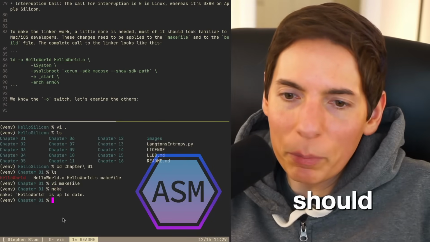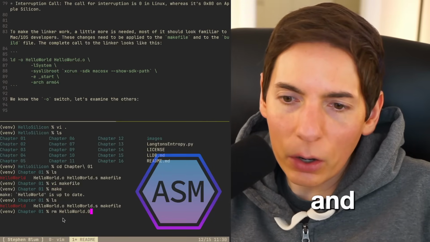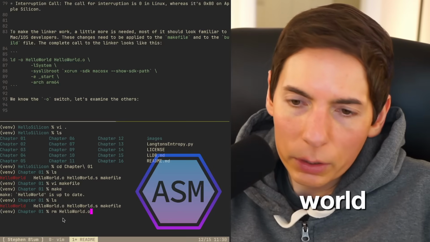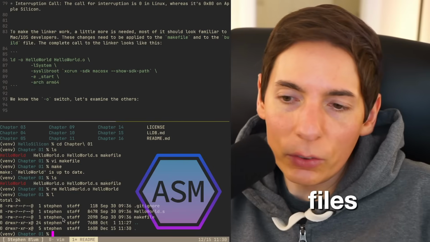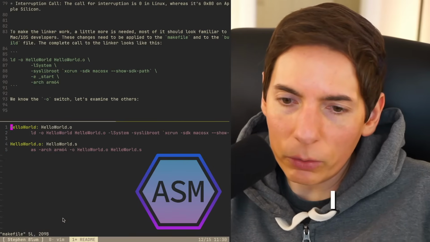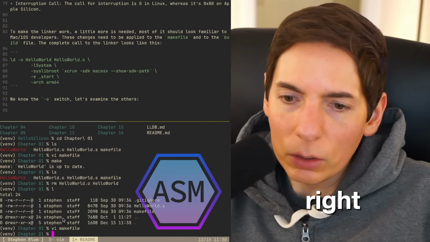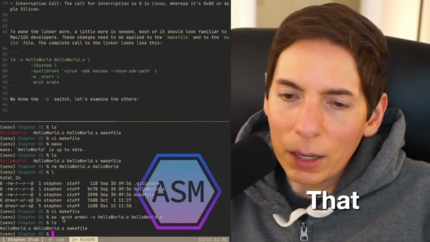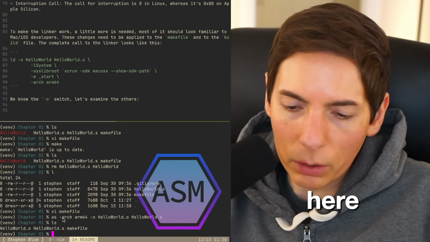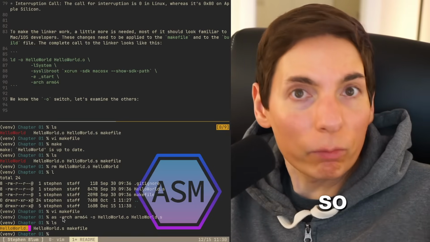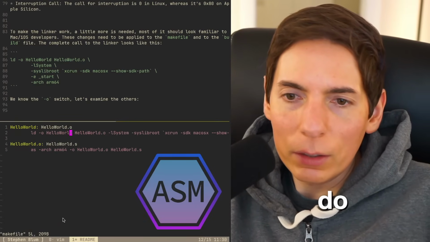So we should just be able to run make, and that should work. So ls, rm hello world and .o and hello world. So that will remove all the build files. And so if we run, let's see, the makefile real quick. If we just run the assemble, so assembly first, right? We assemble. That will make the object file, which is right here. That's the assembly, right? So now we can do this right here.